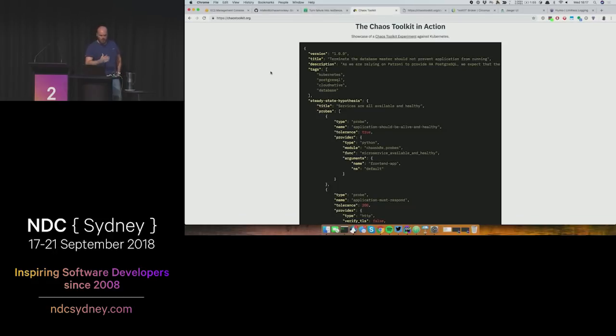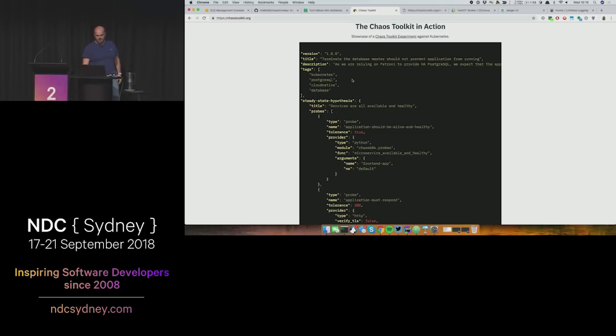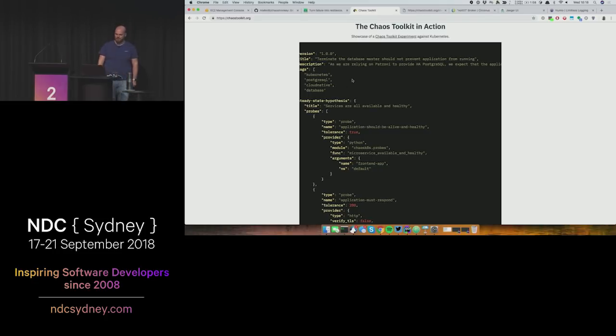Now, let's have a look at the open source tool. As I said, Chaos Monkey is specifically for Amazon, so let's look at something a little bit more platform agnostic to show what's going on, a tool that's designed specifically to fit the principles of chaos. So the first one is: terminate the database master should not prevent the application from running. Exactly what I told you the example was.